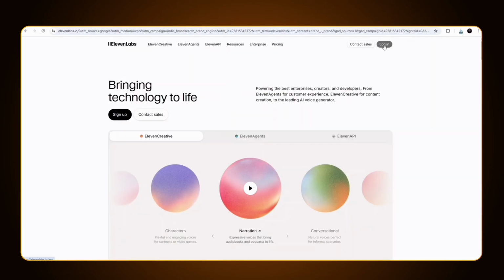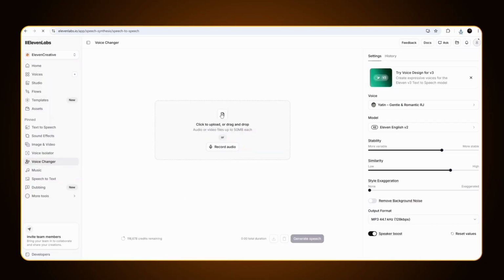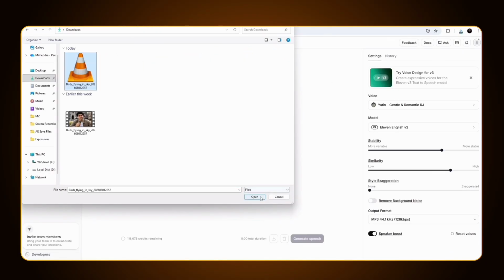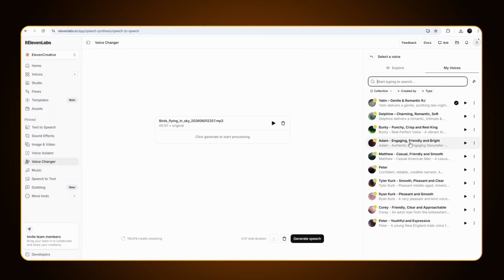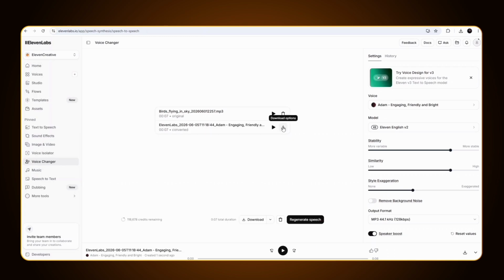Next, search for ElevenLabs. Open it and log into your account. After that, click on Voice Changer and upload the audio file. Now select your favorite voice and click Generate Voice. ElevenLabs will create a new version of the audio using the selected voice. Our new voice is ready. Let's click Download and save the audio file to our computer. Finally, import everything back into your editing software and sync the new audio with the video.